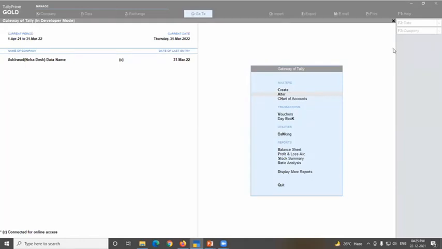Rajendra ji, there's one query from Nilesh ji. Can you please unmute them? Yeah, exactly. Nilesh ji, you can ask your question. I think it's not clear from your message. I've unmuted you, Nilesh ji. Can you hear me? Yes, yeah, sir.